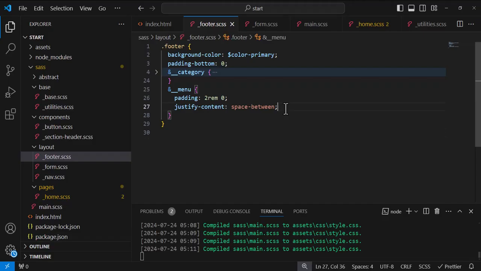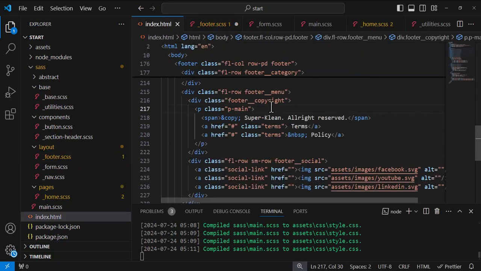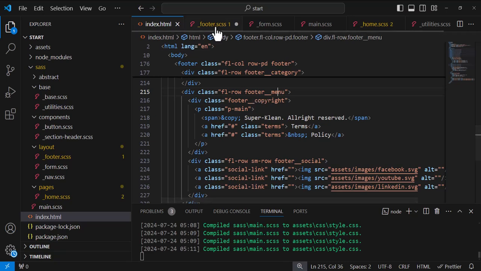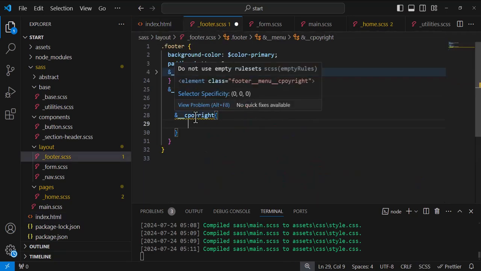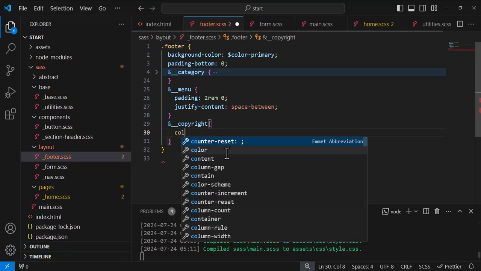Within that place, I have the copyright. Let me check that to be sure I'm correct. Okay, it's actually not nested inside footer. It's inside footer menu. So if I place my cursor on it now, you see that this selector is wrong. So take it out. That's not where I want to put it. It should be outside of the menu. So what do I want there? I want the color of the text there to be color tertiary.